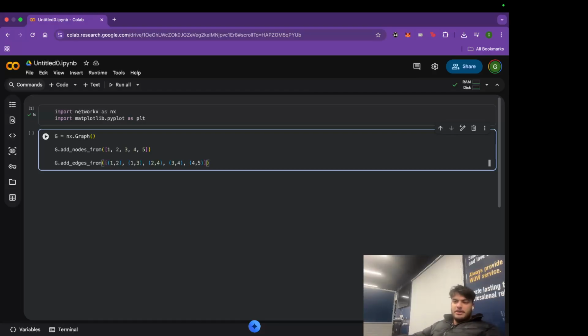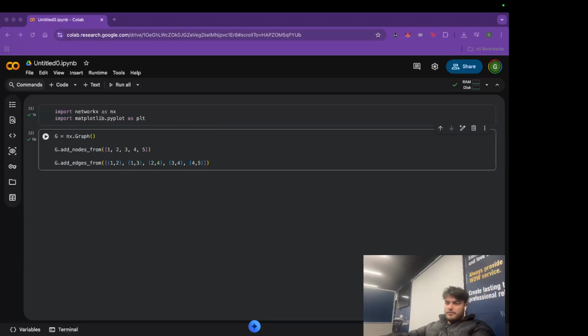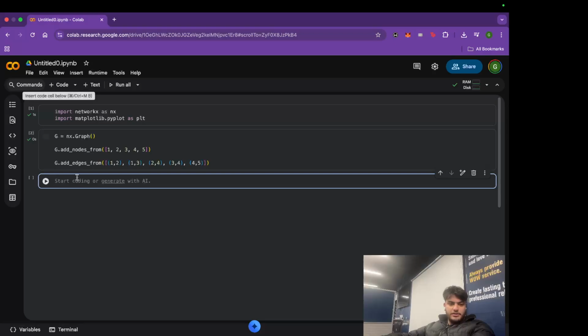Edges just represent the connection or the relationship between the two nodes. So this is an undirected graph, meaning the edges don't have direction. So if 1 connects to 2, 2 also connects to 1. Now let me go ahead and visualize it for you. Let me run it. And let me visualize it for you, which is the power of NetworkX.